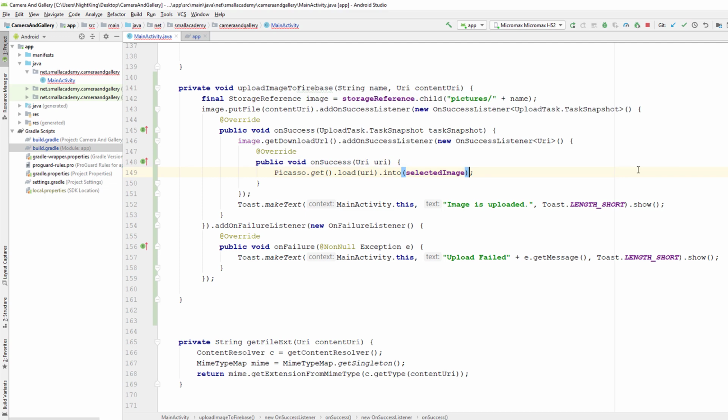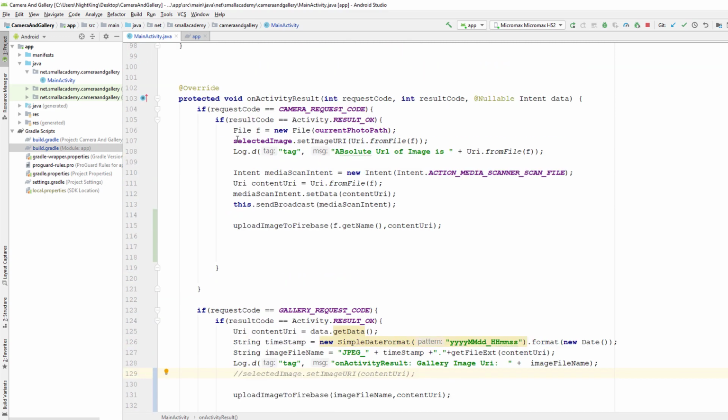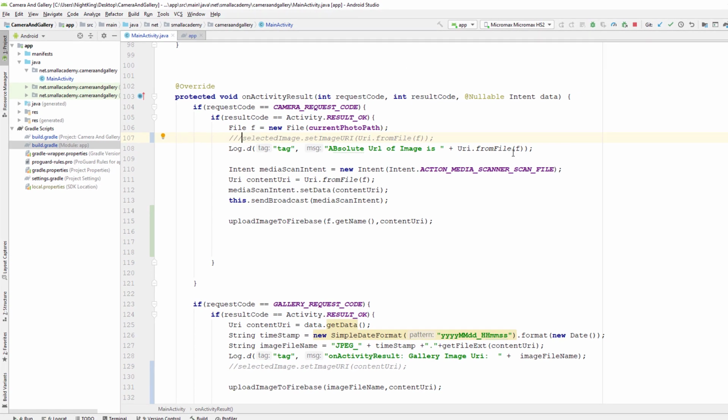Okay. So for now, I'm going to disable the selected image here, because we are setting the selected image into the image view at the beginning. So we will not be able to tell the difference if I don't comment this out. Okay, so now I will rerun the app, and we will see the difference.